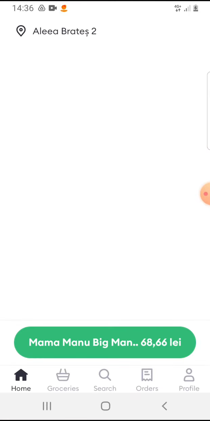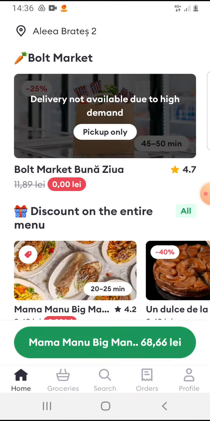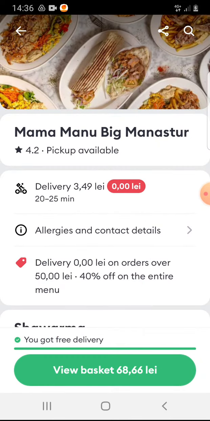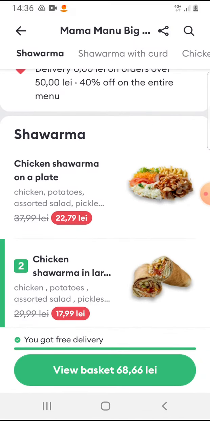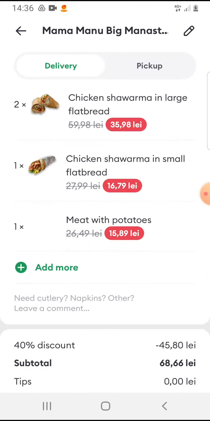So let's jump into it. Open the Bolt Food app, and here you can see I already put some items in my basket. Tap on view basket, and let's say I'm not going to eat this meat with potatoes.